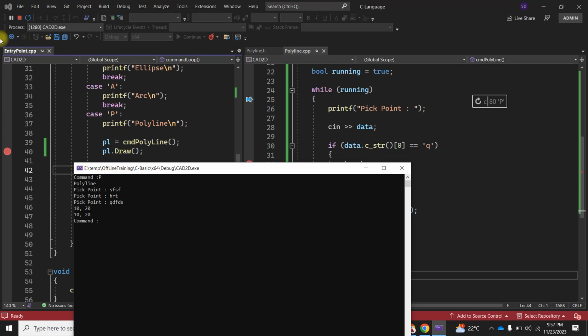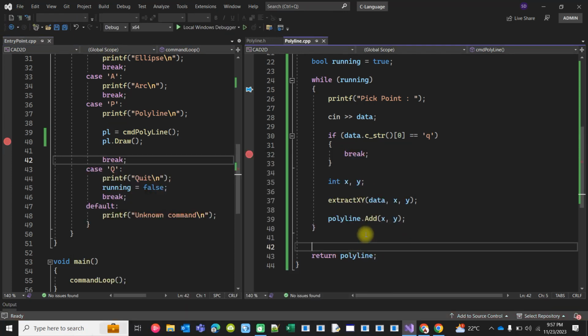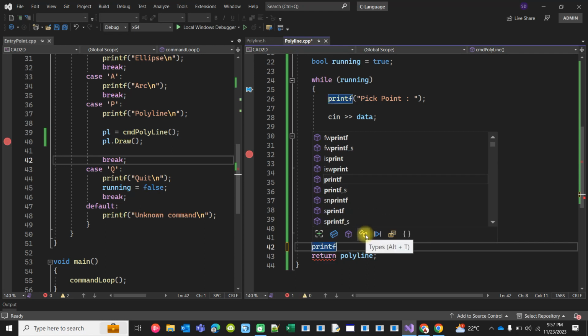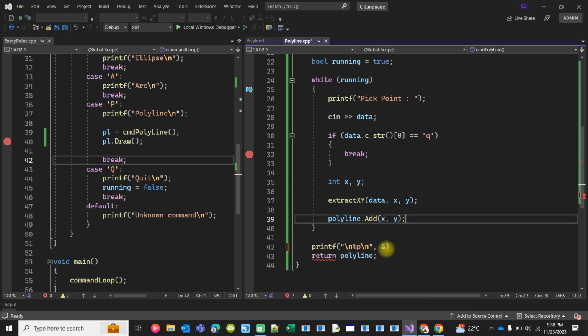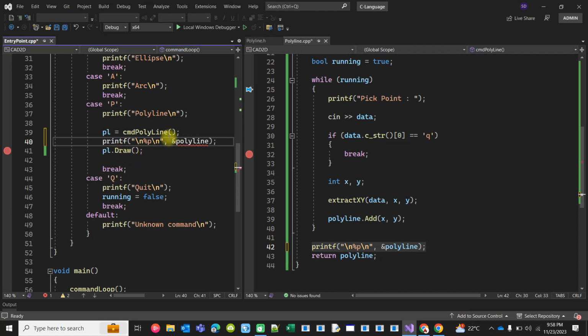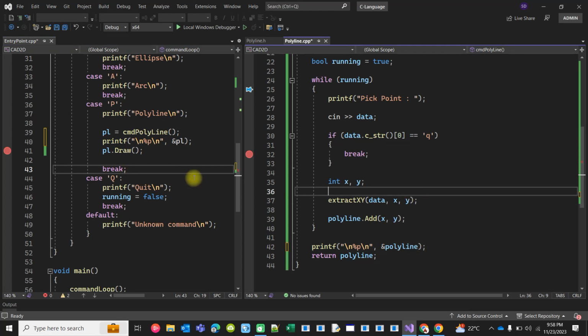So how can I prove that? The best way to prove that is, say, printf with %p, to print the pointer of this polyline object, right? And to check what will be the address of this, I mean, and also I want to check the address of this pl object, right? Theoretically it should be different, because if it is copied, obviously the object is different, it means the address will be different, right?